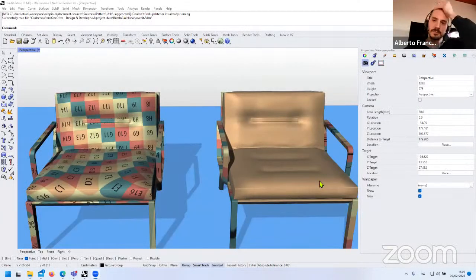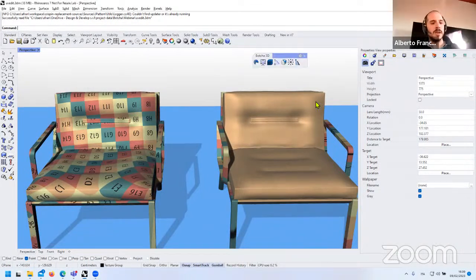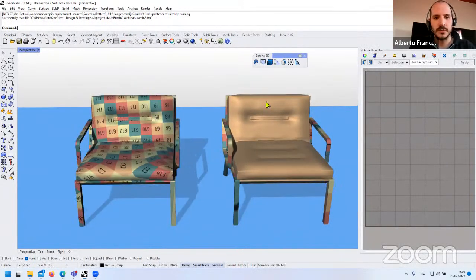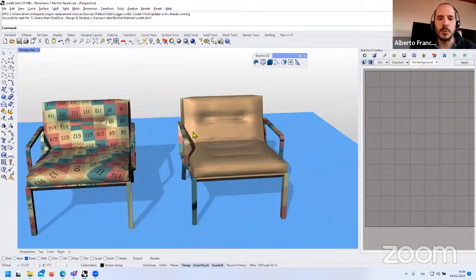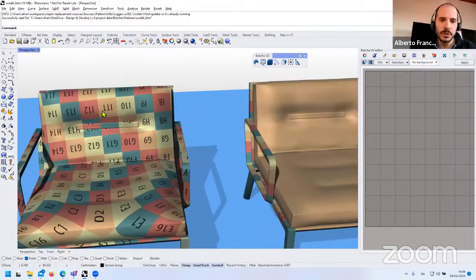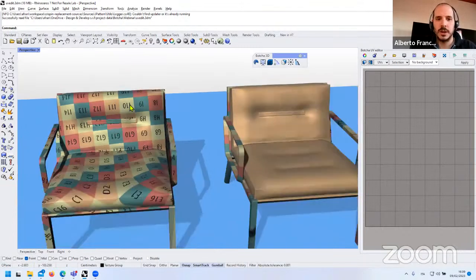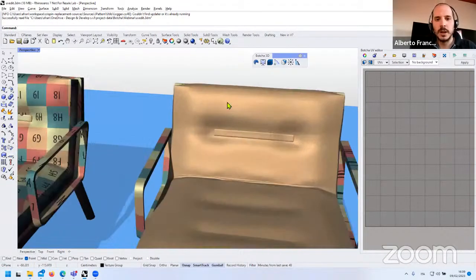Cool. So I'm going to go a bit into the details of what Bocha X Rhino does more specifically. I'm going to start from the UV editing and unwrapping features that we have. One thing that I want to show you here is exactly how we can get good texture coordinates on a mesh or whatever.